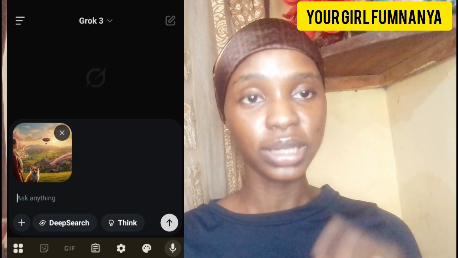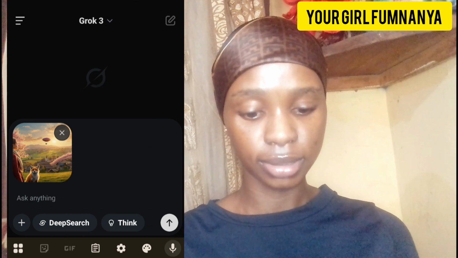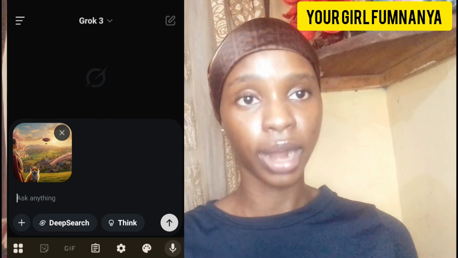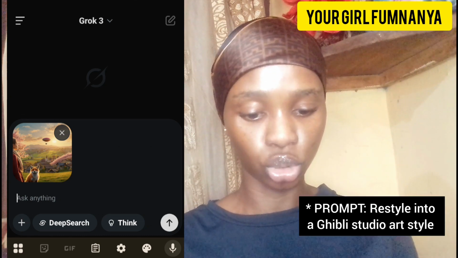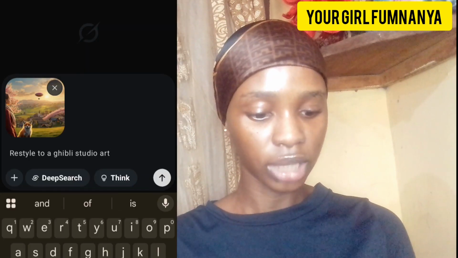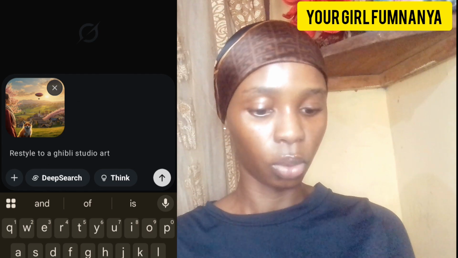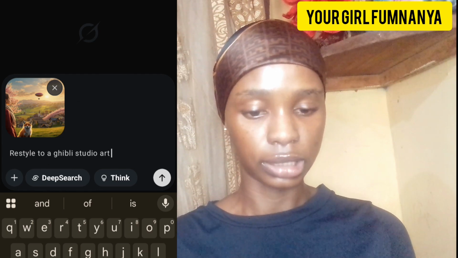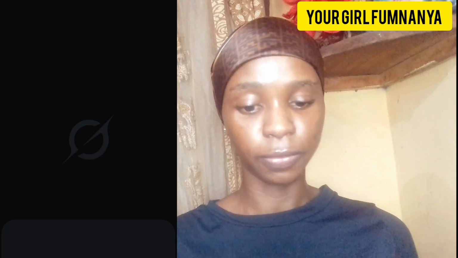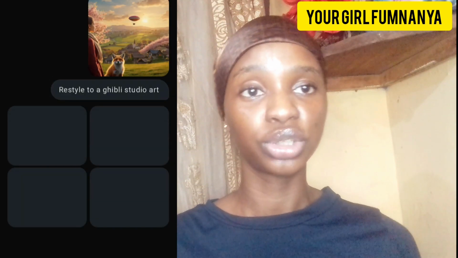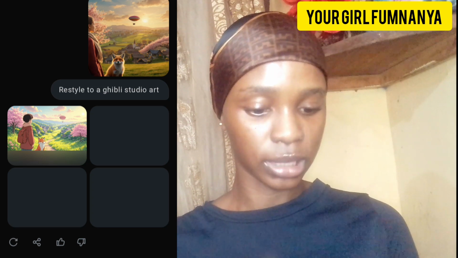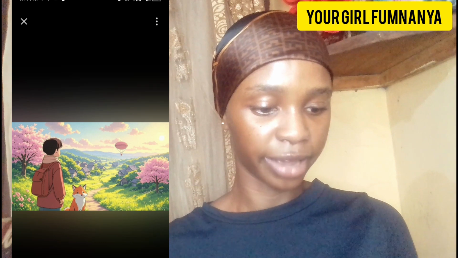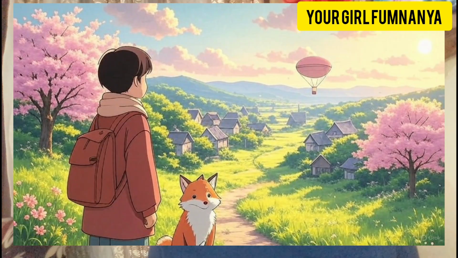So once I have added it, I'm going to then type in, like I'm going to describe to this AI what I want it to do. So I'll just tell it to restyle. So once I'm done typing in what I want it to do, I tap on send and you wait for some minutes for it to actually bring out what you want. After some seconds, this is what it gives us. So you have to tap on it, and this is it. You go ahead and download it over here, and it will get saved into your device.